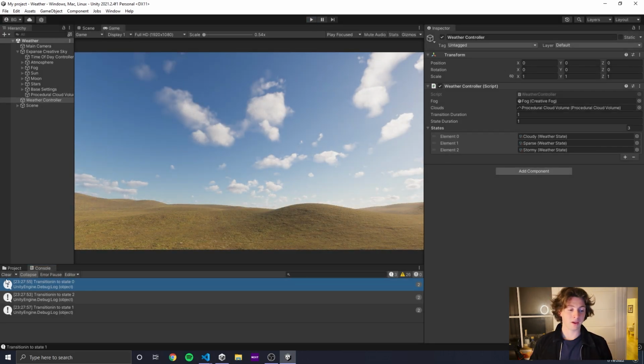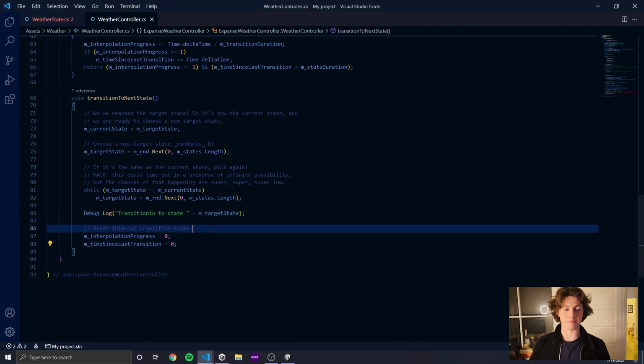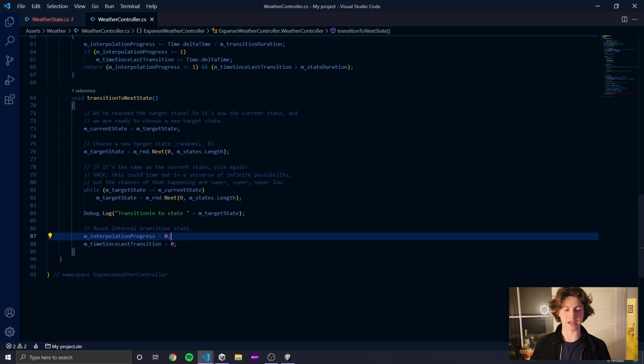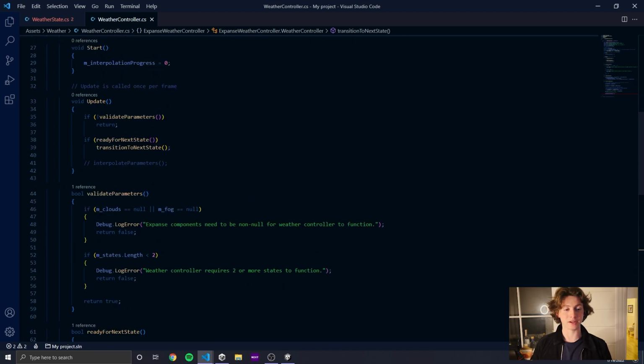So, cool. That actually works. Our state transitioning actually works. I guess the last thing that we have to do here is implement interpolate parameters.